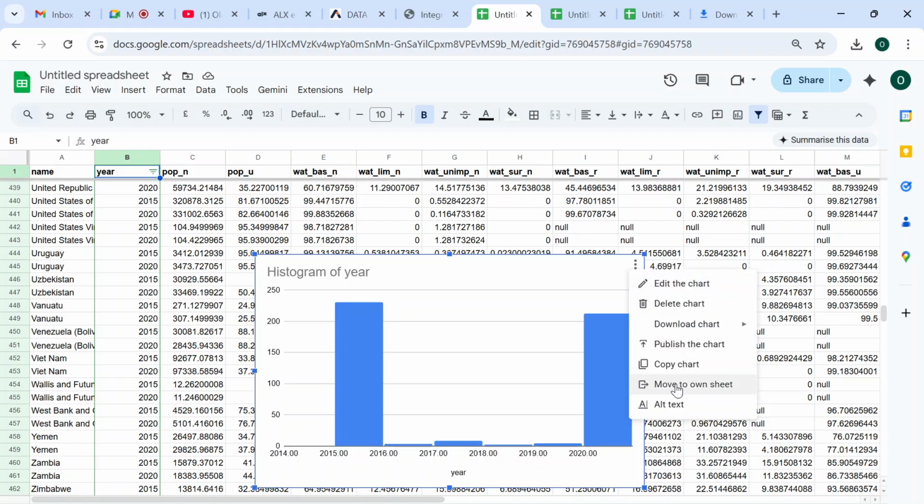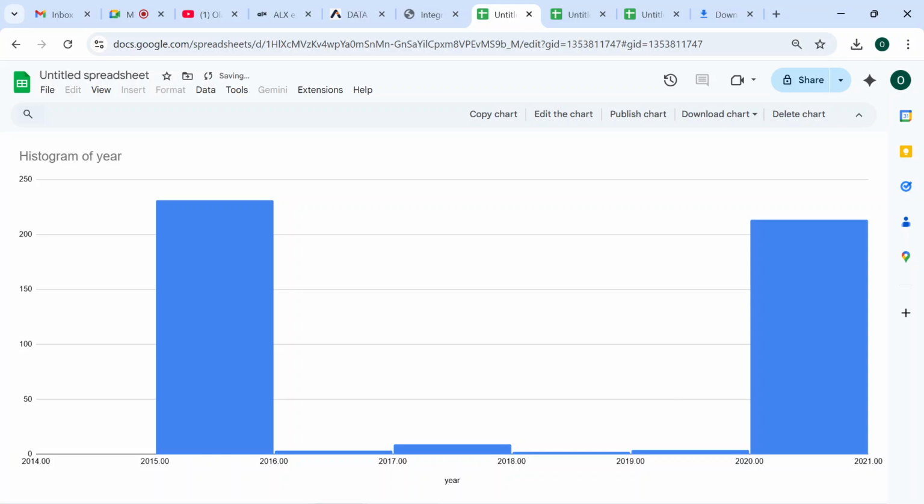We'll click here and move the sheet, and we'll move it here. So we've done our histogram.